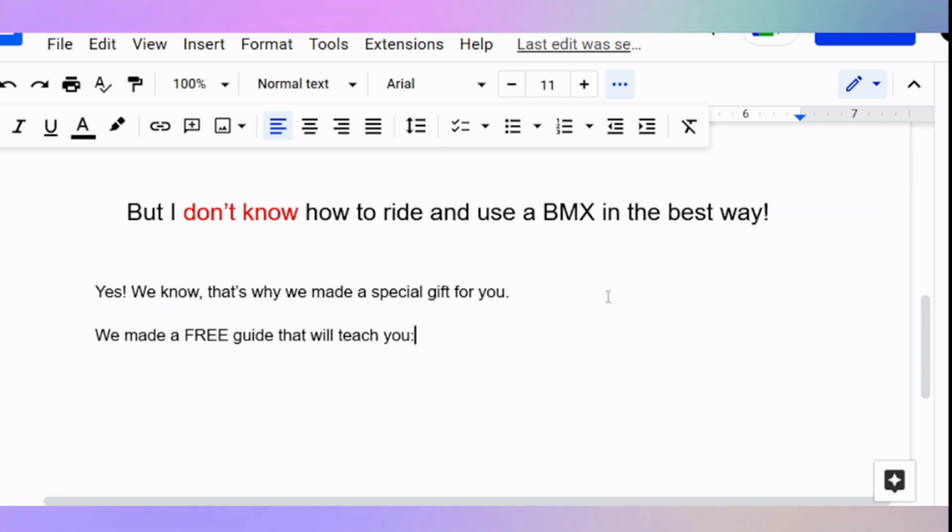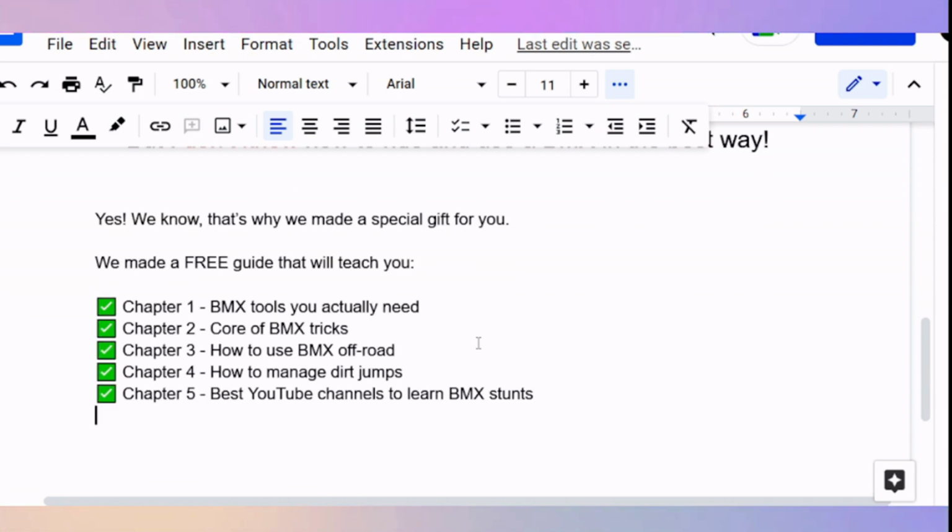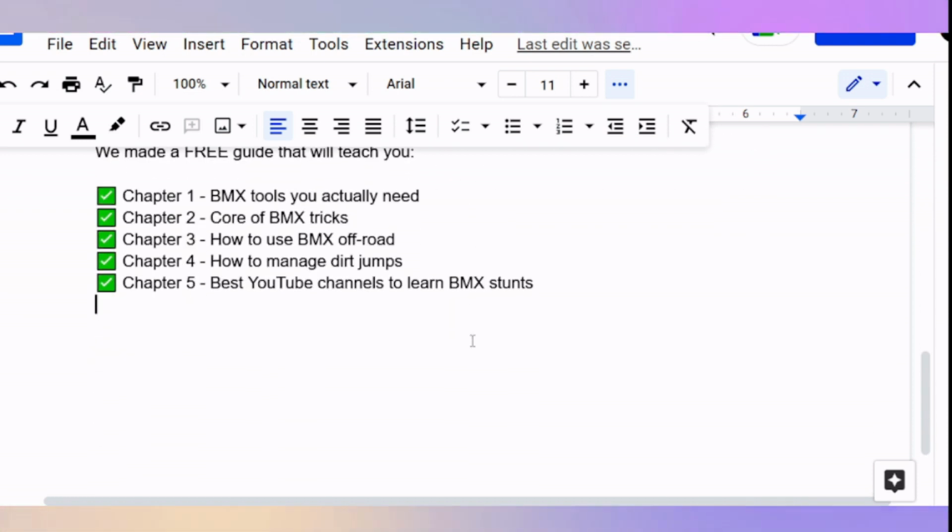So let's write what's inside the guide for them, and we have already written it previously in our Facebook ad copywriting video. We can just copy those bullet points from that Facebook ad copy and paste it here. Perfect. So now it's time to slowly change the focus of our prospects to the final call to action.